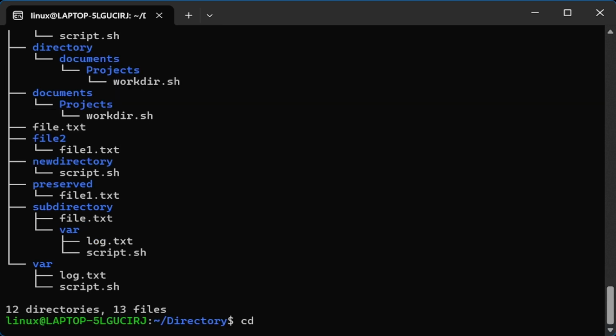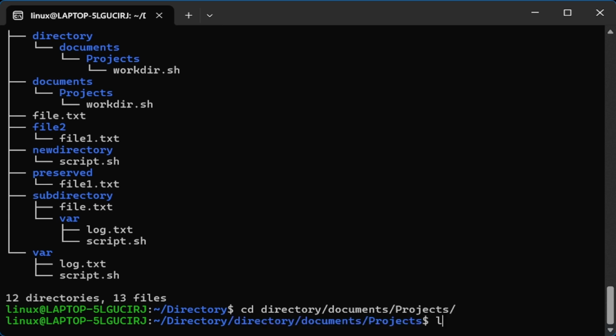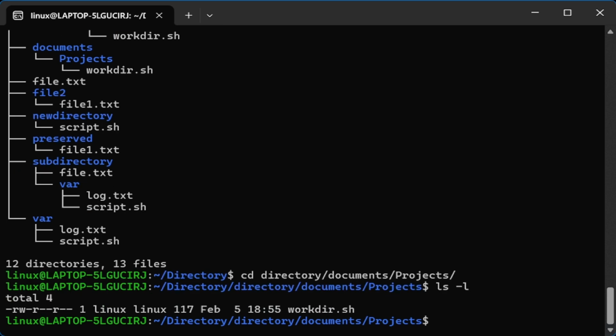For the purposes of confirmation, let's go in and check the contents of the directory with -l. So you can see that the data has been preserved.